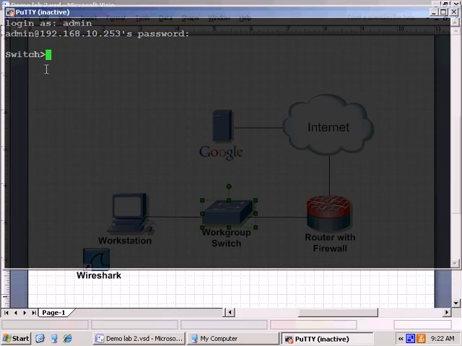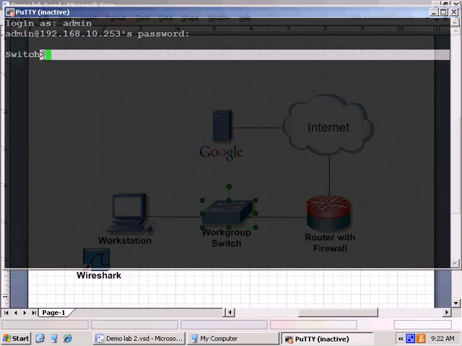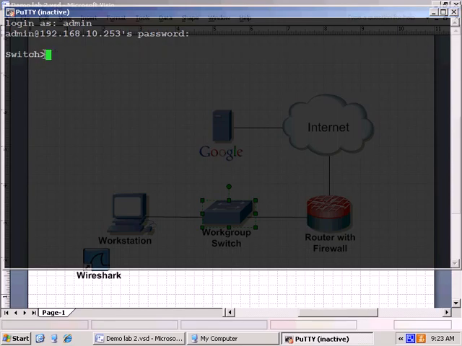The prompt that we're at right now is the user exec prompt. The user exec prompt is indicated by the host name of the device, and by default, a switch will have a host name of switch, and a router will have a host name of router. Not very conducive to troubleshooting problems when you have 45 switches in your network. So one of the first things we'll do is change this host name. The next thing, this greater than sign, indicates that we are in user exec.